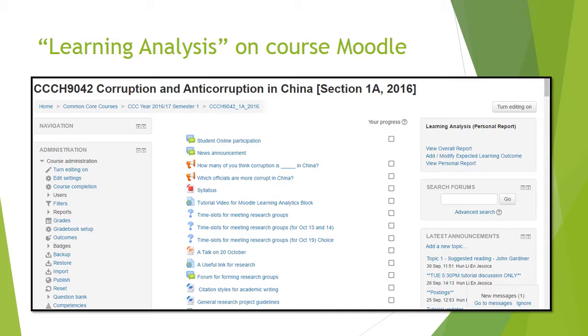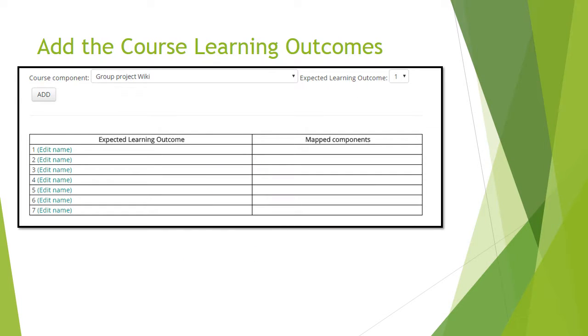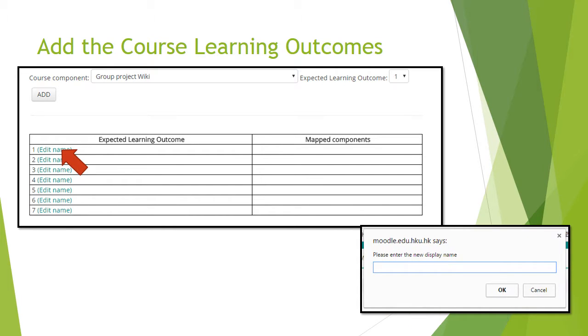On the course Moodle, you, as the instructor, should be able to see a block named Learning Analysis at the top right corner. First, to add a course learning outcome, please click Add Modify Expected Learning Outcome. You come to this page, and then you can simply click Edit Name to add an expected learning outcome, and then a box will pop up where you can input a course learning outcome, and then please click OK.